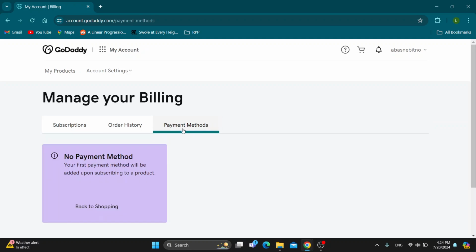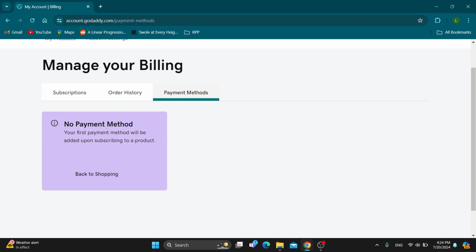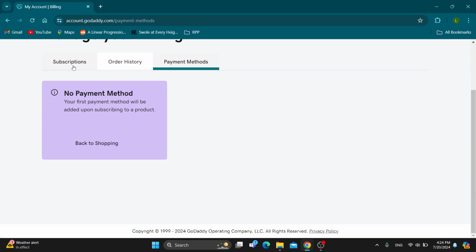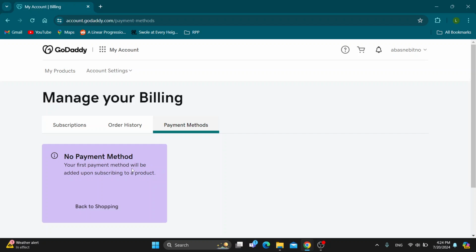So you want to go ahead and open up your payment methods right here because this is where your credit card is going to be. So as you can see, upon our first purchase, a payment method will be added, but as I have no purchases, I have no payment method. But if you have added your card already right here, it's going to appear right here. So all you want to do is just go ahead and click the delete button next to your card that's going to appear right here so that you'll be able to successfully remove it from your GoDaddy account.